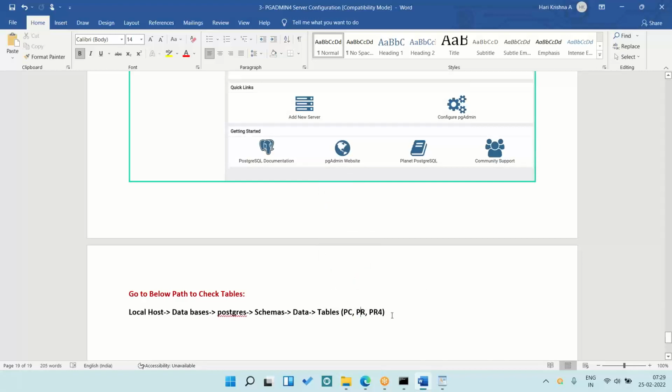Okay, what is the importance of these tables, and what are the names and formats of those tables? You'll understand in the next classes. Okay? So after your installation, do this configuration.